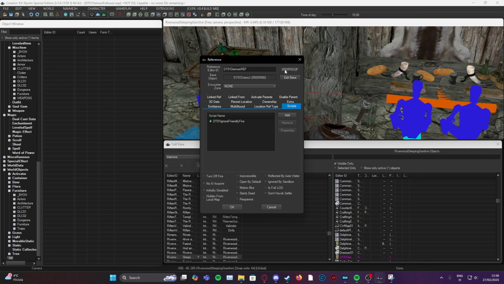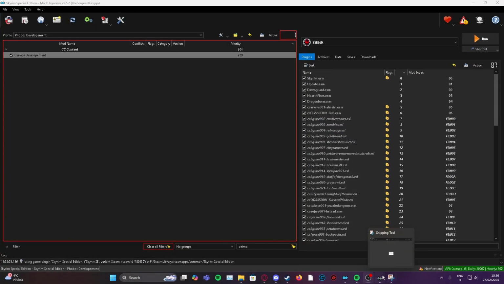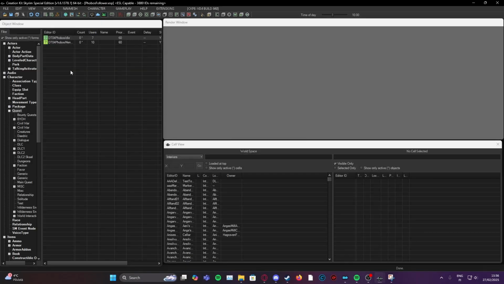We are not going to use the 05, we are going to use 0x for this, because load orders differ. But this is what we want. We can close that and open up the other one.